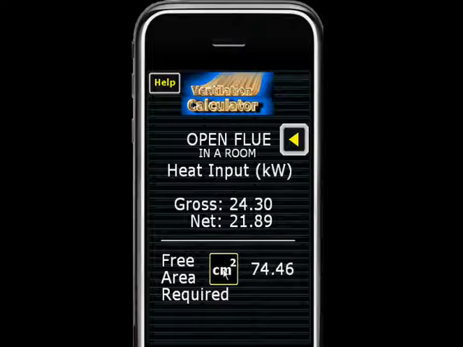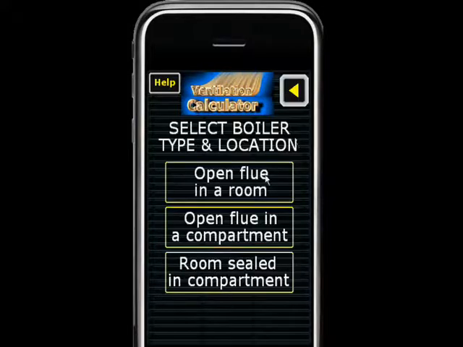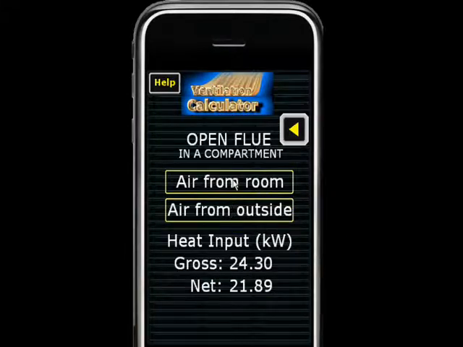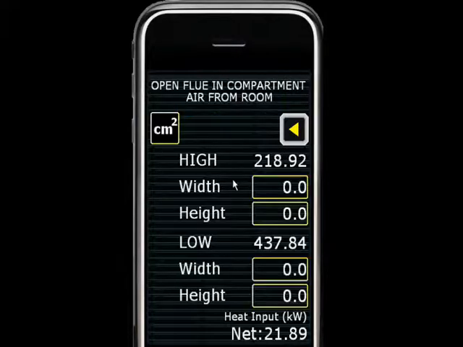The result screen allows different units of measurement to be displayed by tapping the area type enclosed in the yellow square. Selecting any of the options will either display the results directly or via another screen that requires the location of the source of air that is providing or going to provide the ventilation for the appliance.